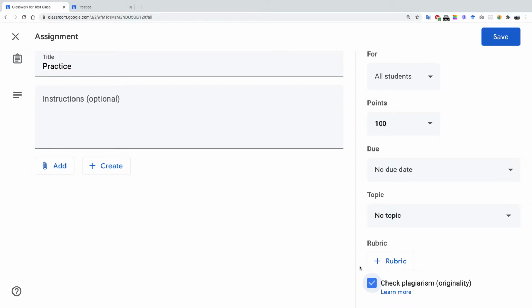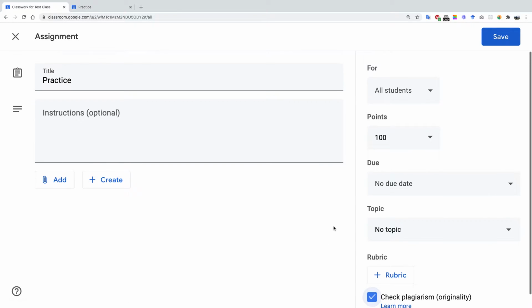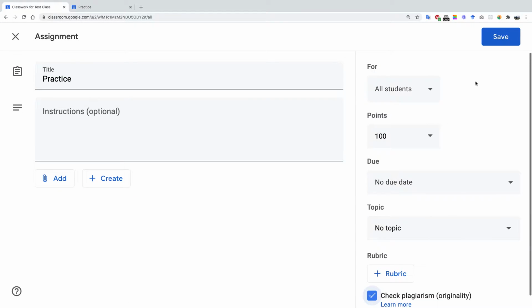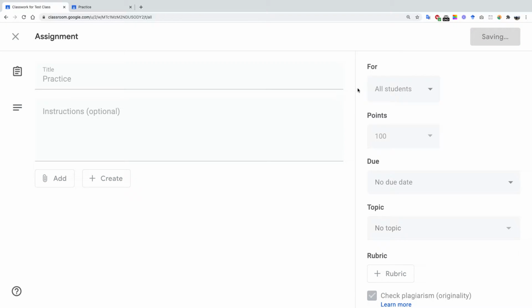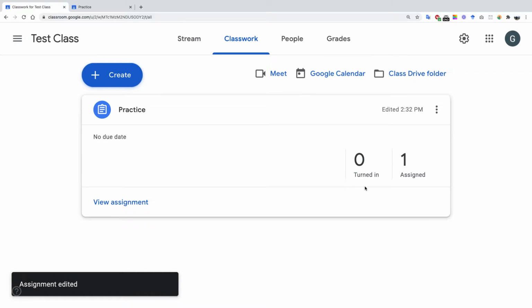If you'd like to use it, click check, and you can learn more about how to use it here to the right. I didn't put any details here, any description. I just want to show you how to use Google Originality Reports. So you can go ahead and click save, and the assignment is now created and assigned to your student.